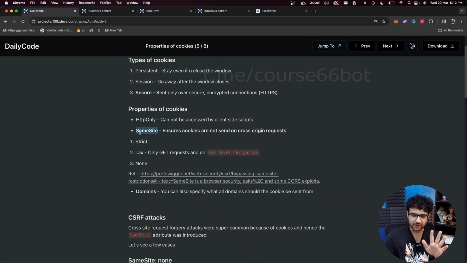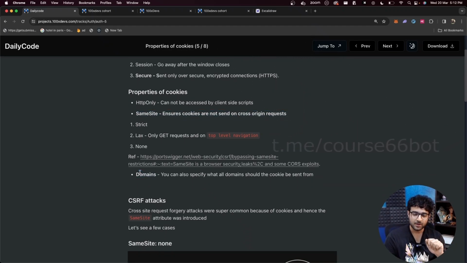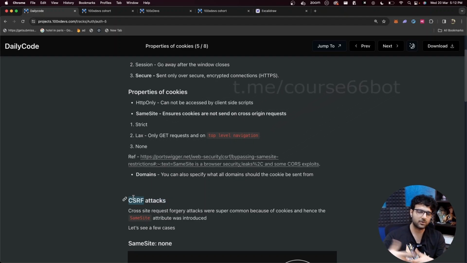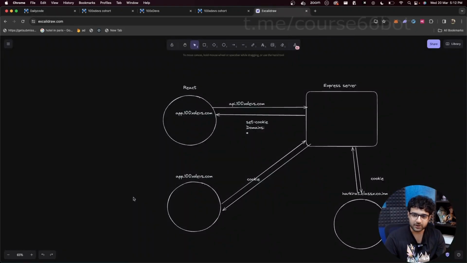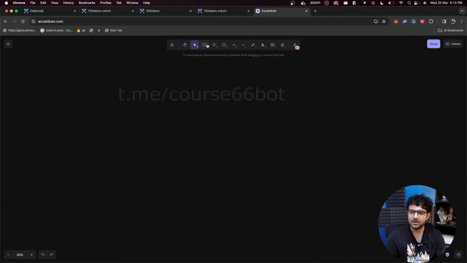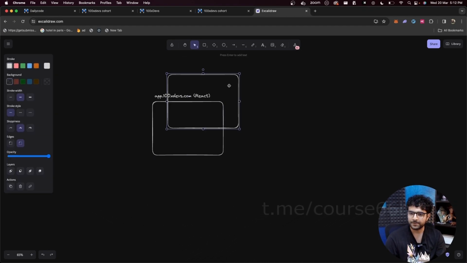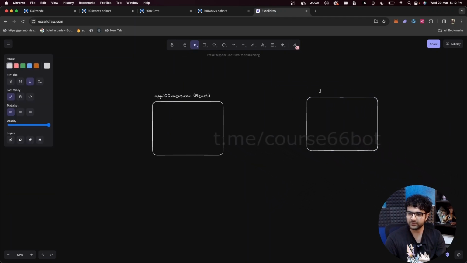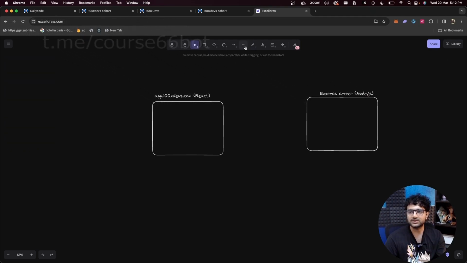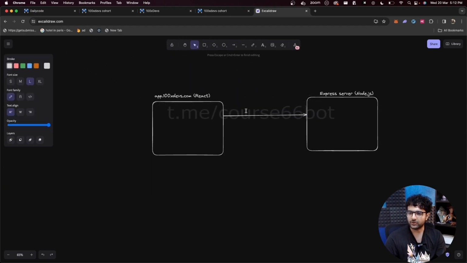Assuming we don't know this right now, forget same site, forget even domains for now. From first principles, let's try to arrive at CSRF attacks. Of course, cookies were initially introduced and no one thought of these. Eventually, people realized this is a vulnerability and it became CSRF attacks. Someone coined the term. But when cookies were first introduced, this happened. This is my very good website, app.100xdevs.com, written in React. I know it's not written in React, but assume for now. This is my simple server, Express server, written in Node.js. And I'm using cookies for authentication. User says, I want to sign in.